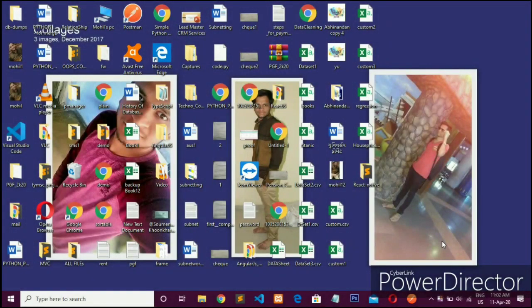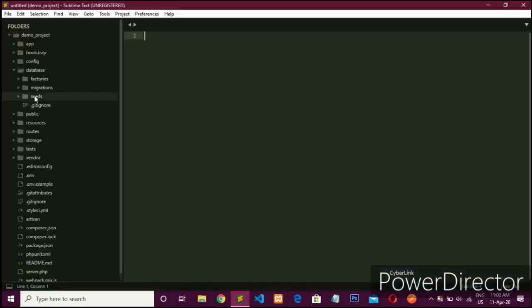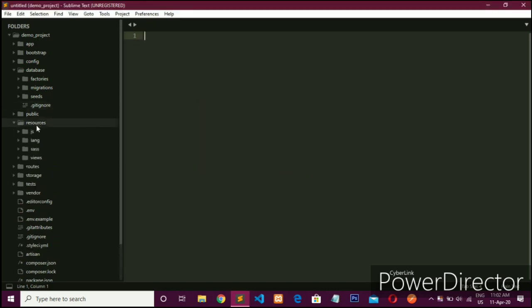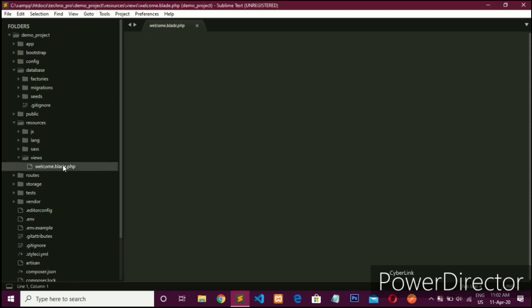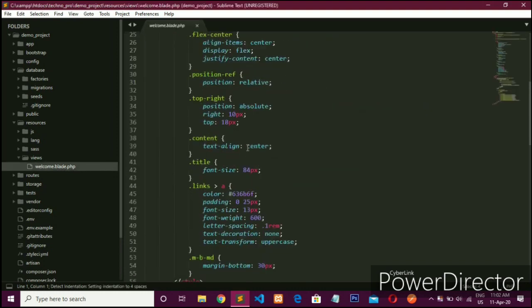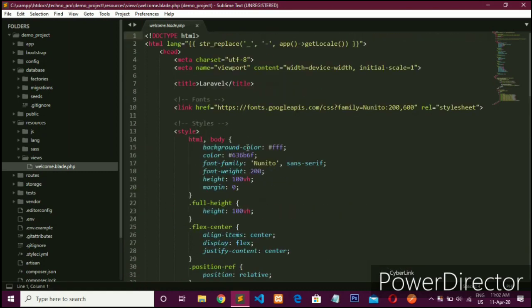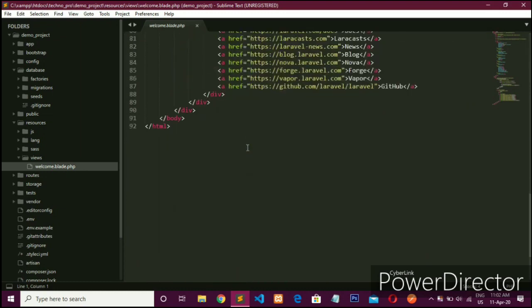Now the third question is, how can you create your view file. For that, open a Sublime editor and click on this folder, in which you find one more folder, views. Here you can store all your blade files. welcome.blade.php is the inbuilt blade file. Whenever you install any Laravel application and run that application, this file is run.